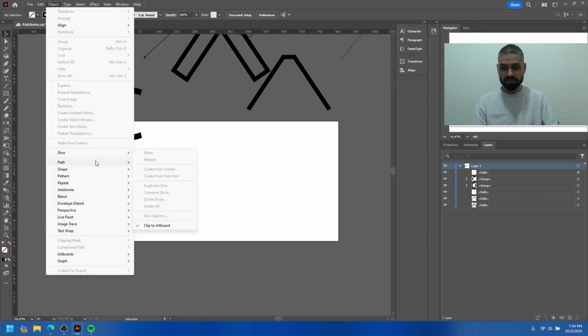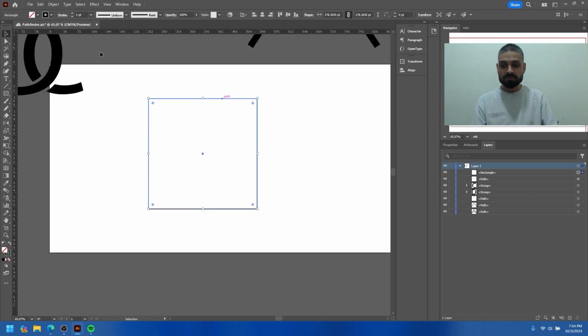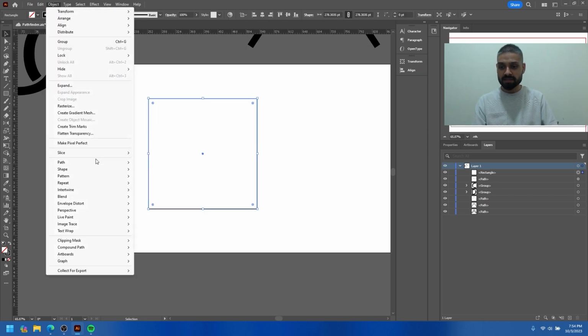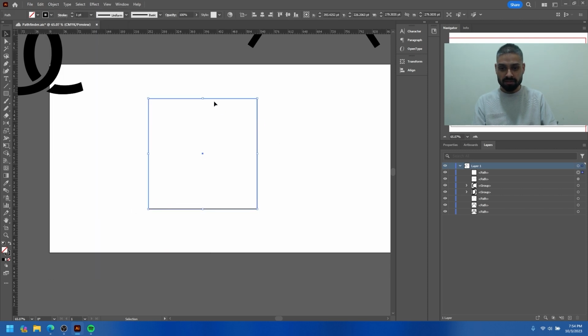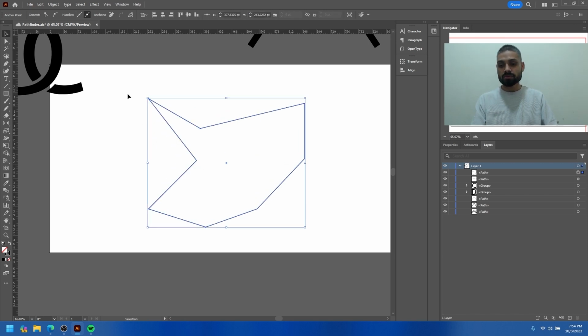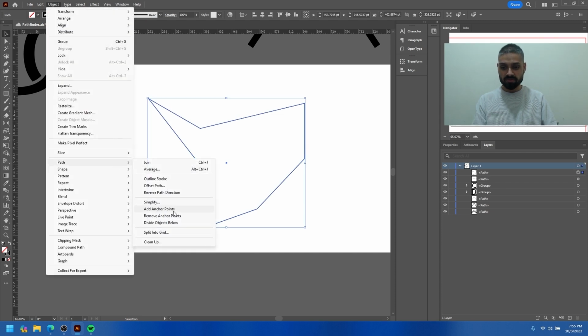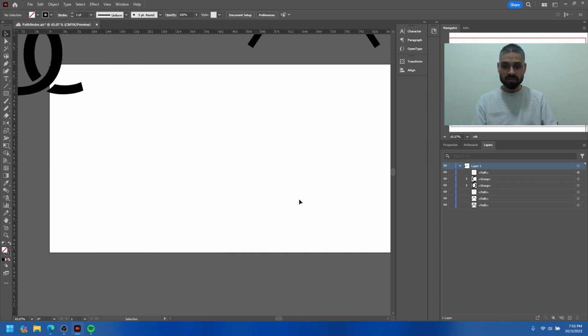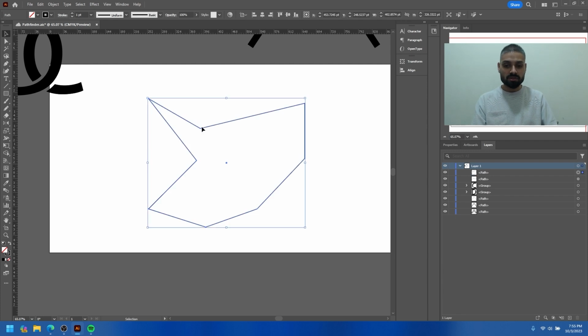Now next is Add Anchor Points and Remove Anchor Points. For example, if you want to add anchor points in between, then simply I can add, okay. So now I can see anchor points over here, over here, over here, and over here, okay. So again I'm selecting the path, and if I want to remove, I can simply remove, okay. Obviously all the anchor points are removed.